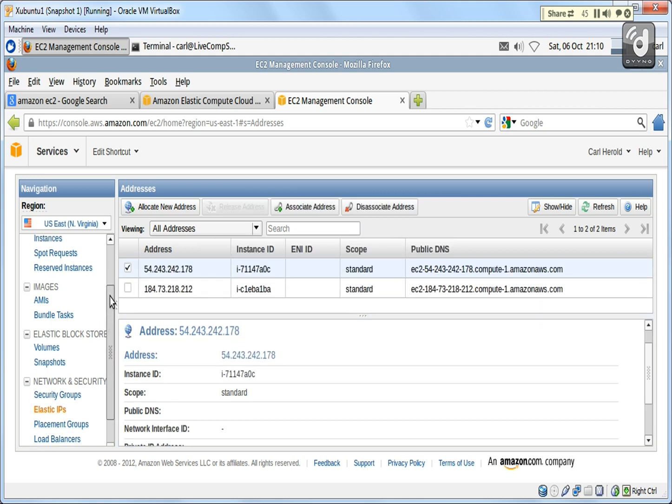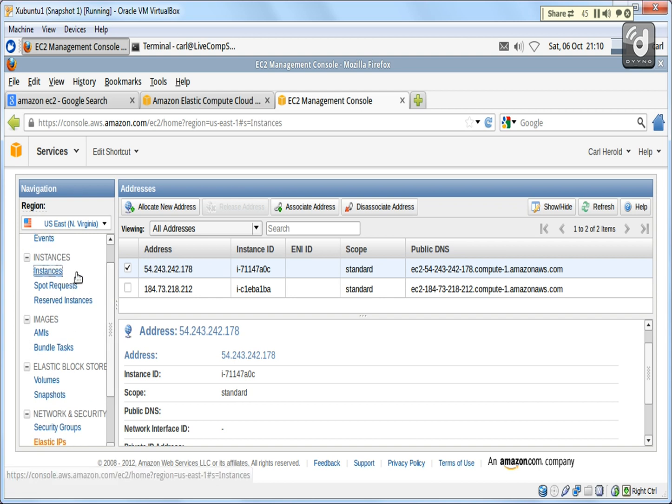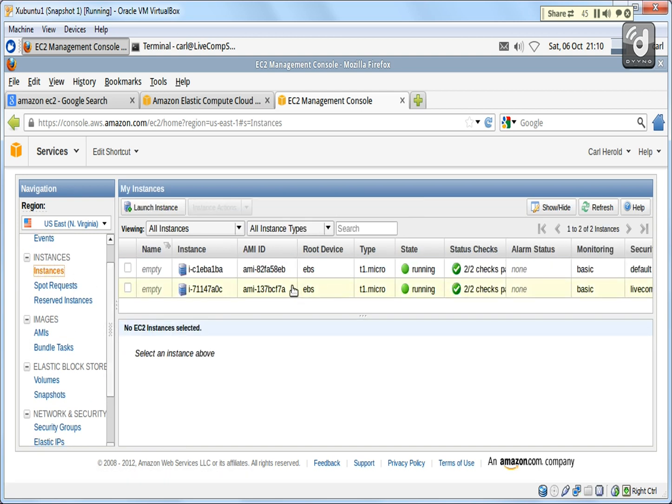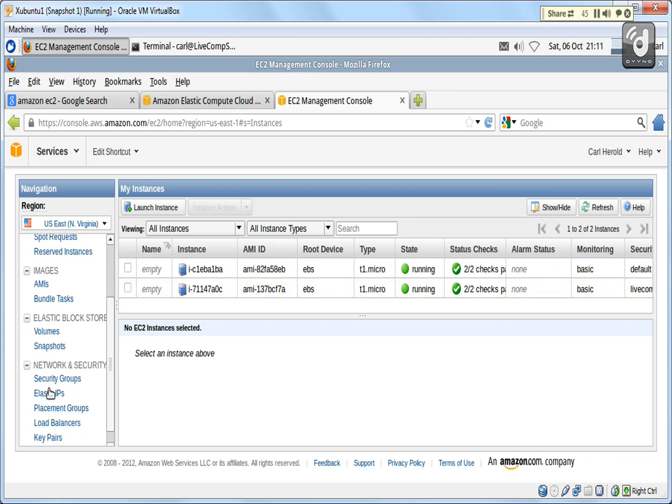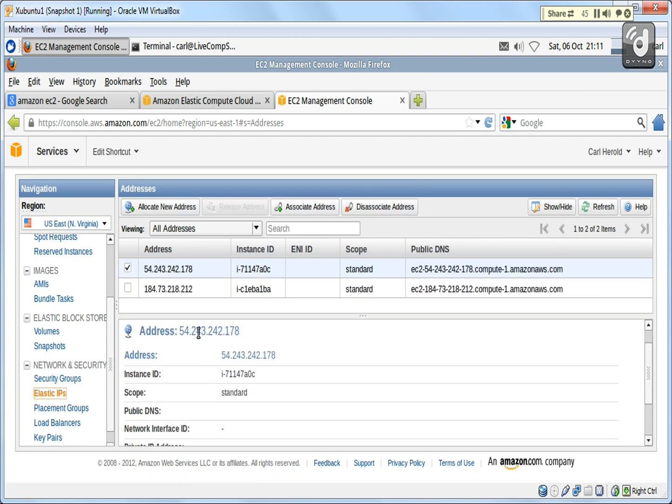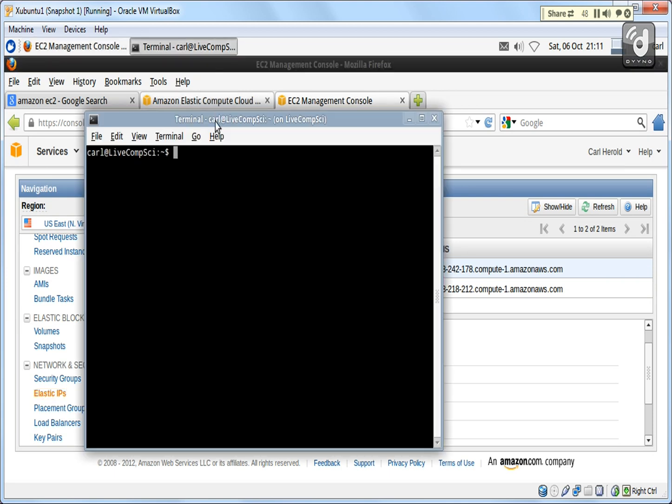So over here, instances. And you'll see here that I have two different instances. You see here this one begins with C1E. That's the one I already had running, and that's my Computer Science for Everyone website. And then here is the one that I just did. So that's it. Now we have everything ready to go. We can actually connect. So let's take a look here. 54.243.242.178. That's the IP address I'm going to have to connect to. So let's do that.